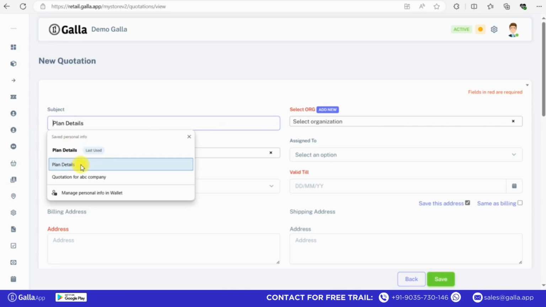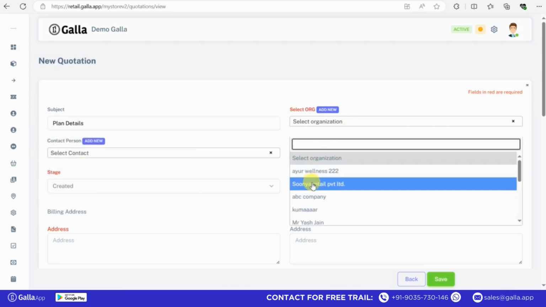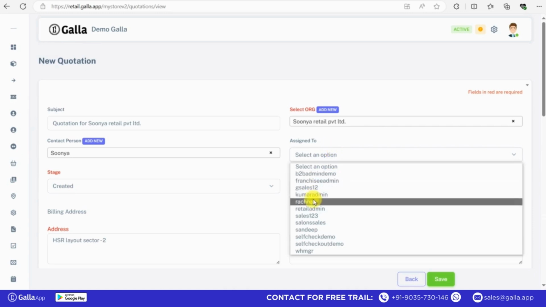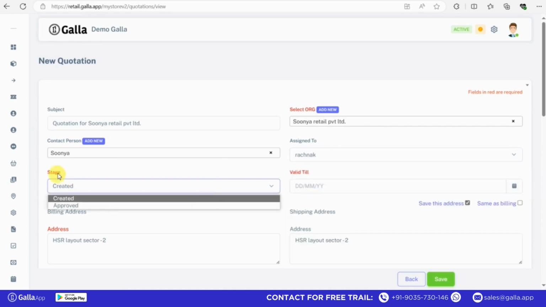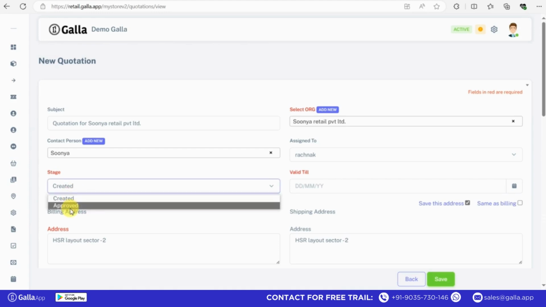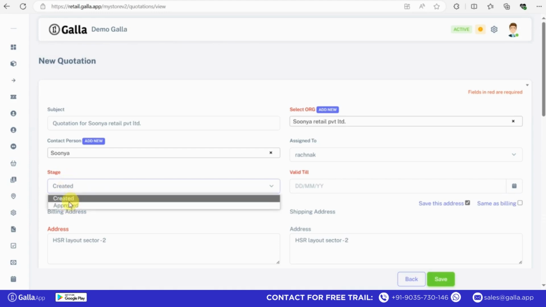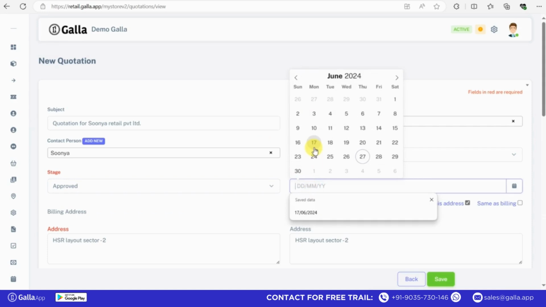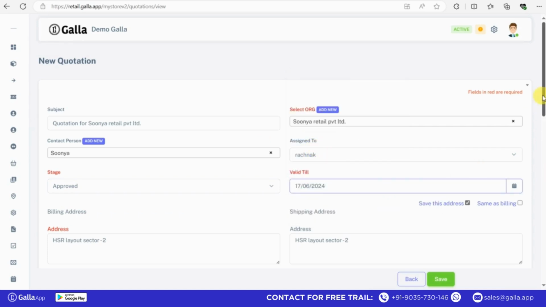Select the subject, organization. Stage means if the quotation is in the stage of creation or is it approved. So what is the status of your quotation? You can click on it. As of now, let's say it's approved. Validity date, select accordingly.